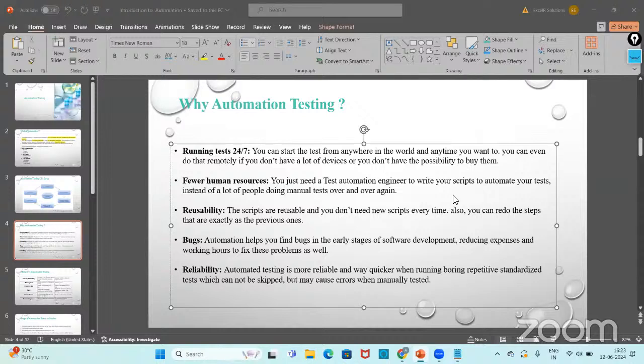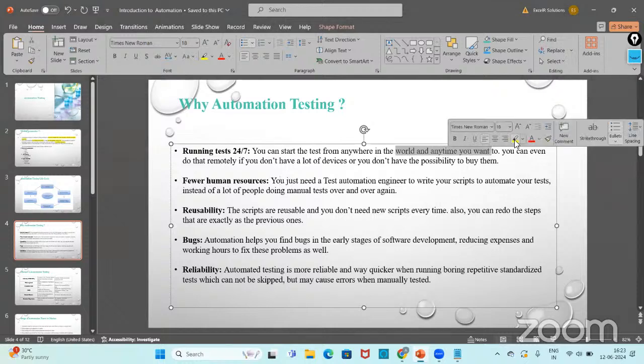No, man, it is not. 24/7 is not possible for us as human beings, so there is a time limit. But here it's possible. Why? You can start the test from anywhere in the world and any time you want. All that you need is active internet and tools, right? So you can even do that remotely if you don't have a lot of devices.